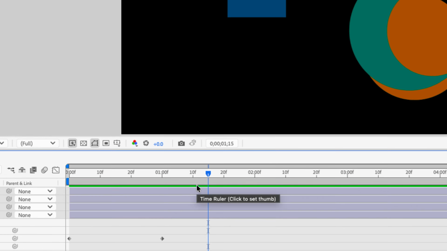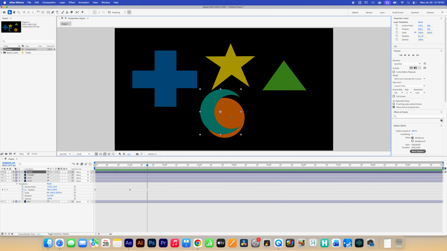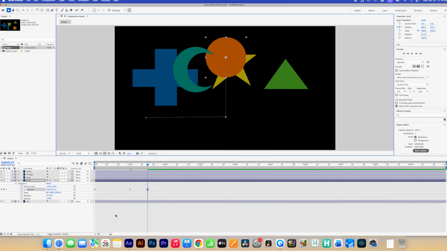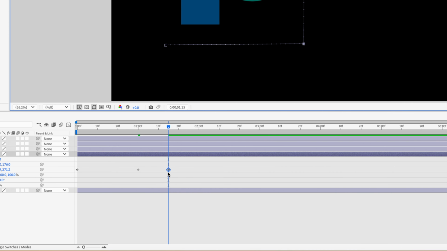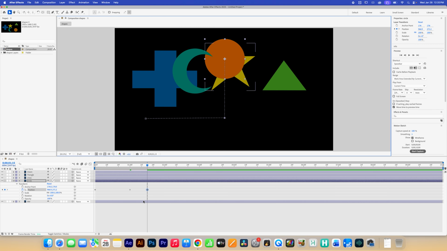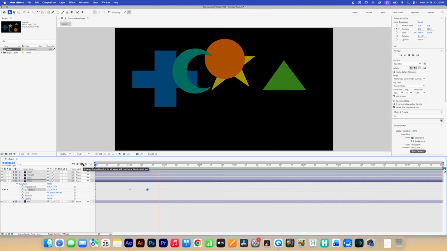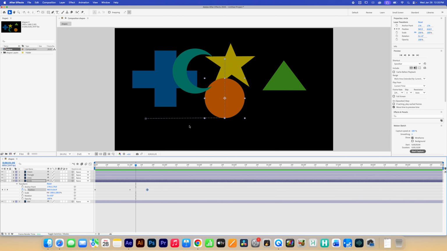So 1.5. Maybe the circle went another different way. I went up. So the moment you move it, it's going to create a frame there. And it's going to move in that new path. Notice the path appears whenever you add a movement to it. That means it's going to follow that path.